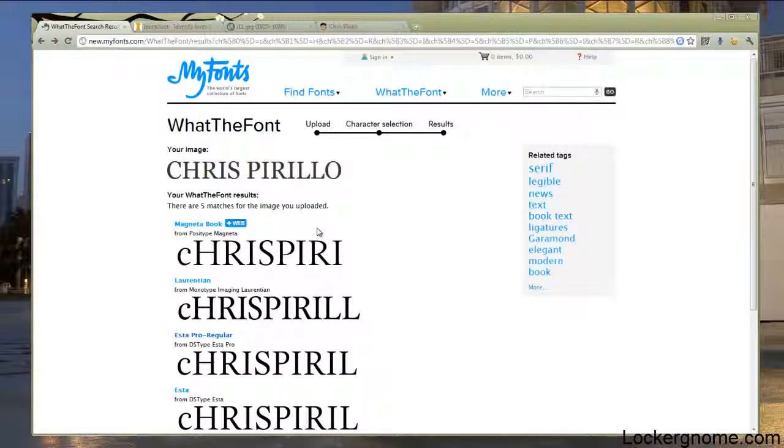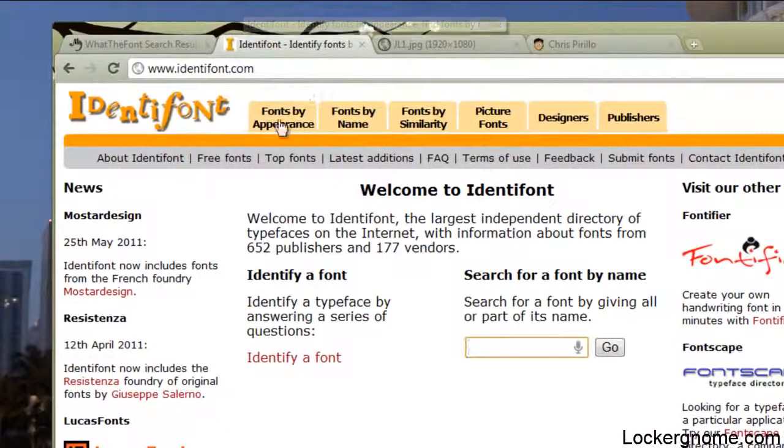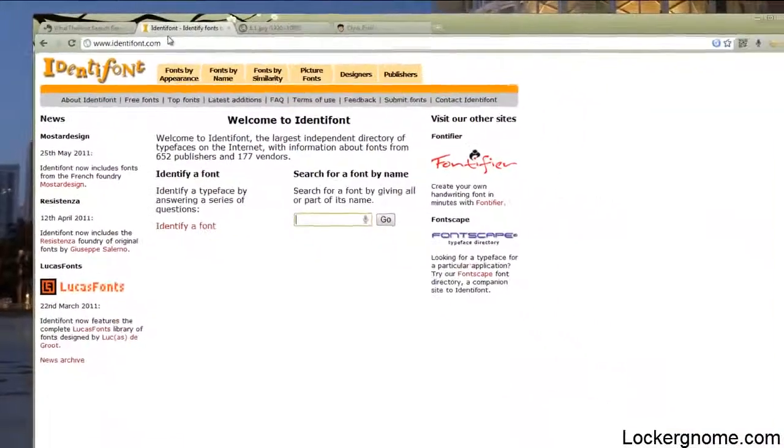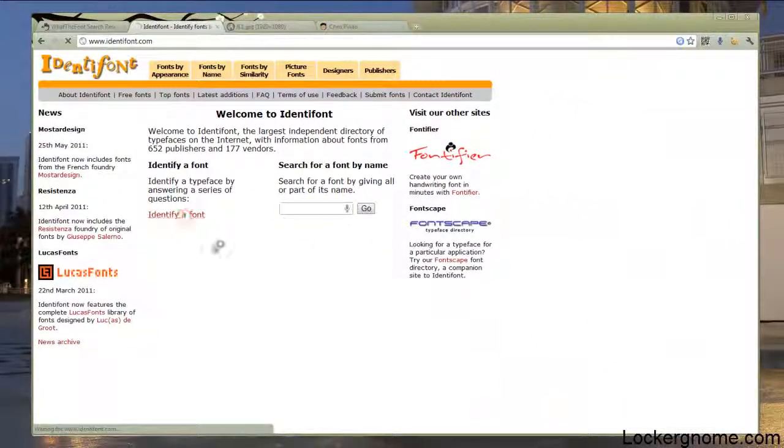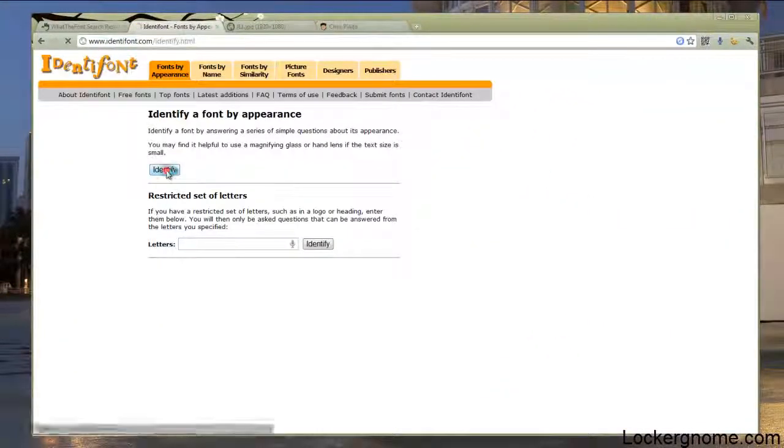But let's say you don't have the option to take a screenshot for some reason of that font, or it's not exactly clear enough for this tool to identify it. There's also Identifont.com, which is spelled IDENTIFONT.com, and you can simply go ahead, click on Identify a Font. I'll click on Identify again.